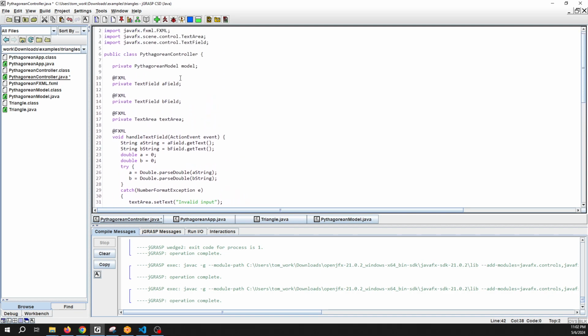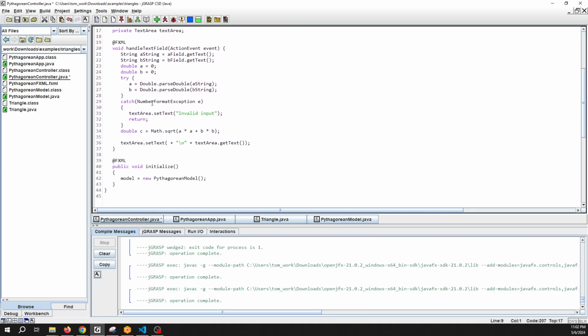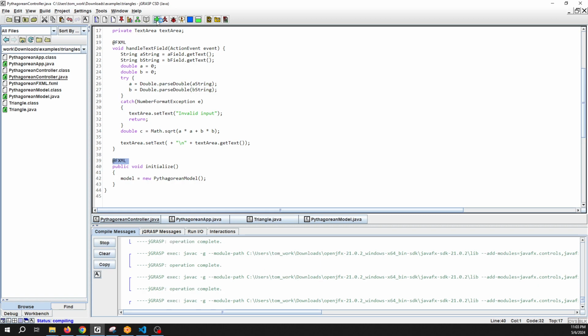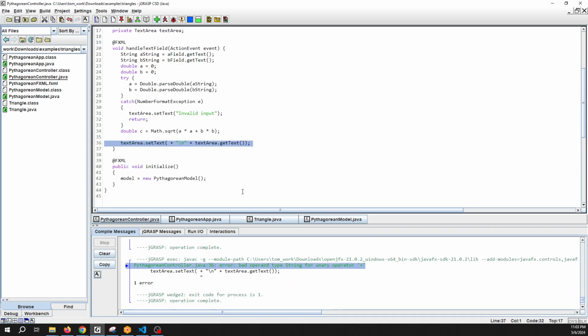Because the constructor over here, we could try and add a constructor to initialize this field, but it will never get called, because of the way these apps are set up. And so we put it in this initialize method, marked with the @FXML tag. So that will set up the model. It won't be null in that case.